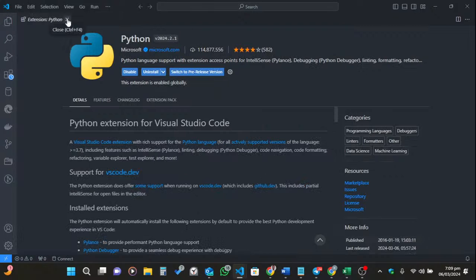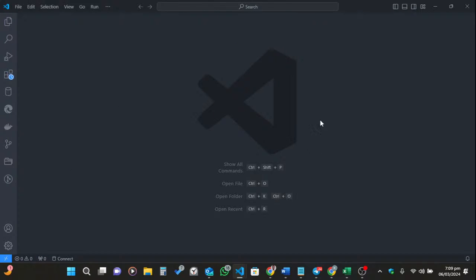So let me close this one. Now when I close this, the whole page becomes blank. So sometimes some of you open your VS Code and you see this, just a blank VS Code. Now the first sign here, the button here, is called Explorer.